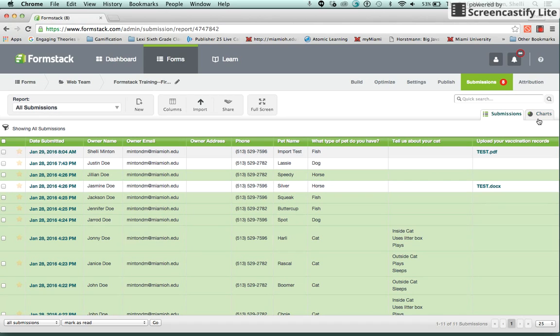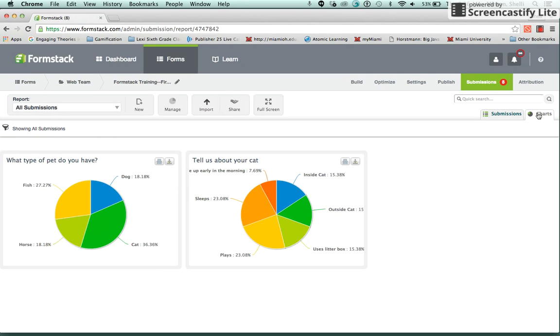Another great feature in the Submissions tab is the Charts. Any questions that have multiple choice format like radio buttons, checkboxes, and drop-down lists will automatically populate a chart. This is a great way to share data in a visual format. Charts can be printed or downloaded as an image.